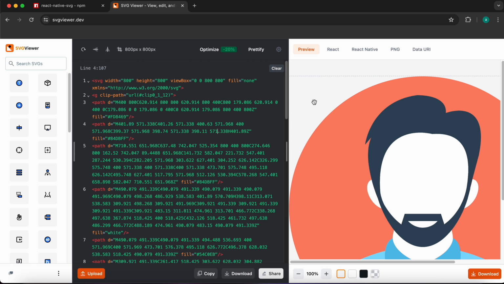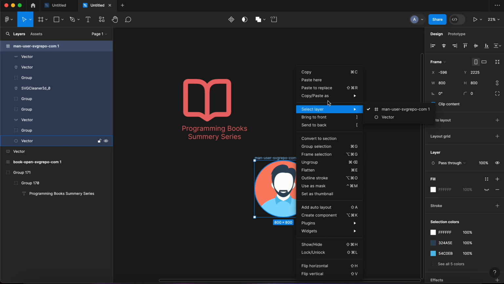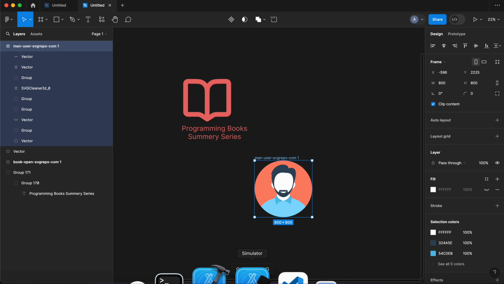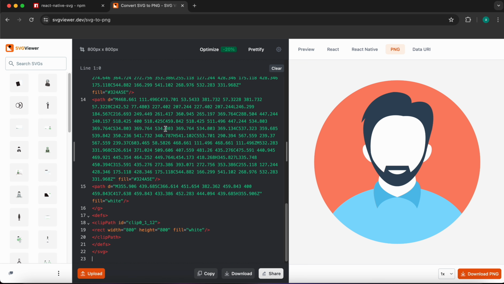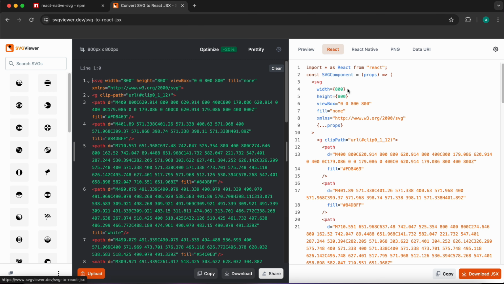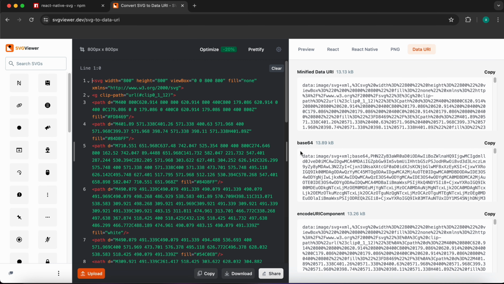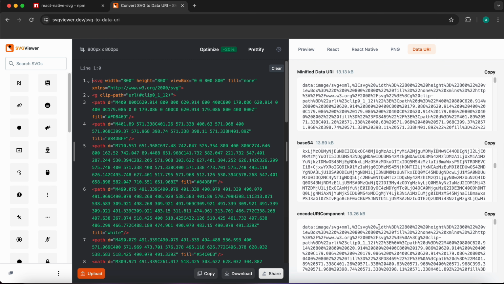Okay, let's go here to PNG to see the image. We've just copied it like that. Copy as SVG, and you just go here and paste it here and select PNG to see the PNG. If it's okay, just press on React Native. You can here import it as React also, or you can import it as data URL, for example, base 64.